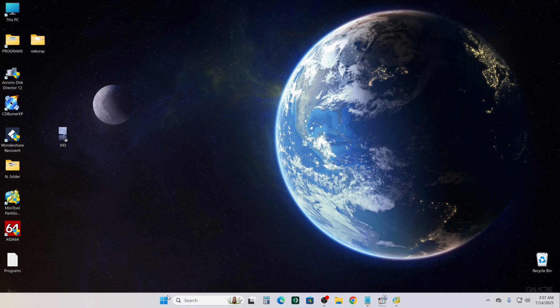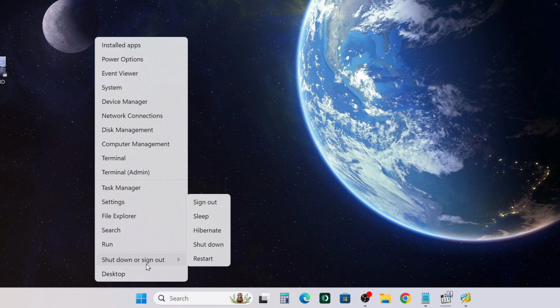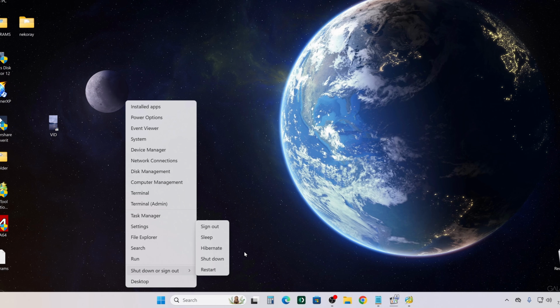Now, let's check it out. Go to Start, Power button, and there it is, Hibernate is now available. One important note: Hibernate can use up to 25 GB of your disk space, and if your system drive is running low, Hibernate might not be the best choice.